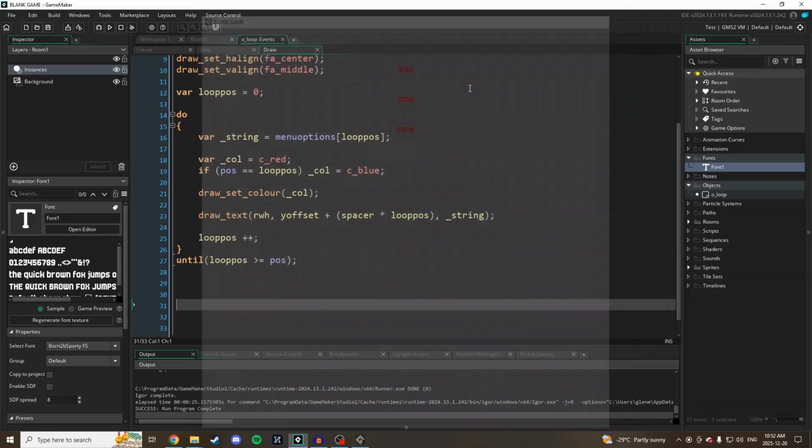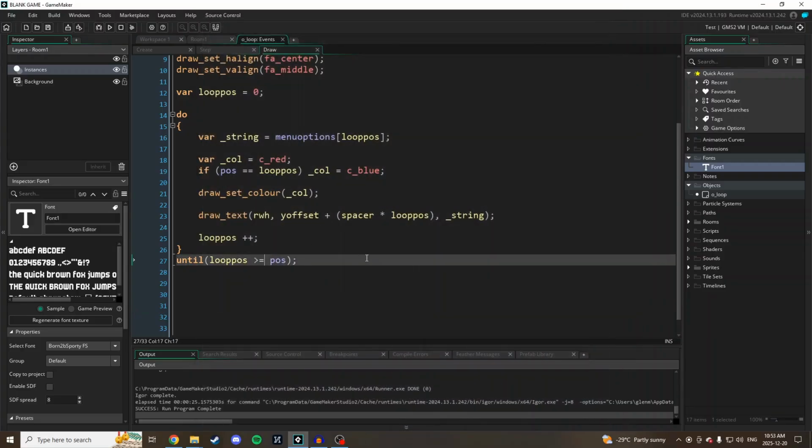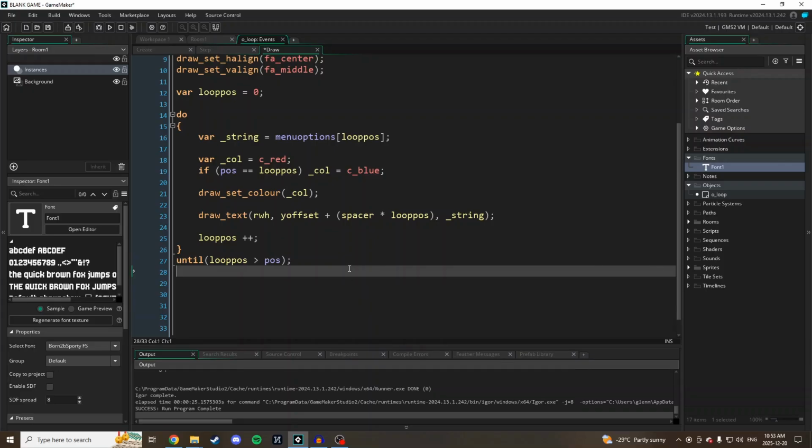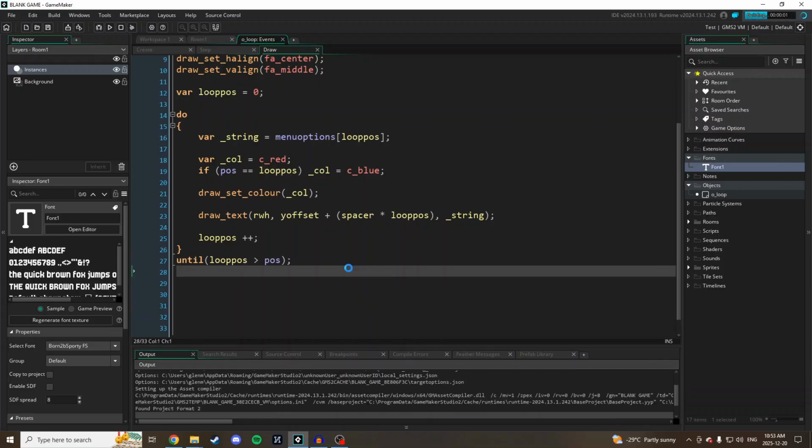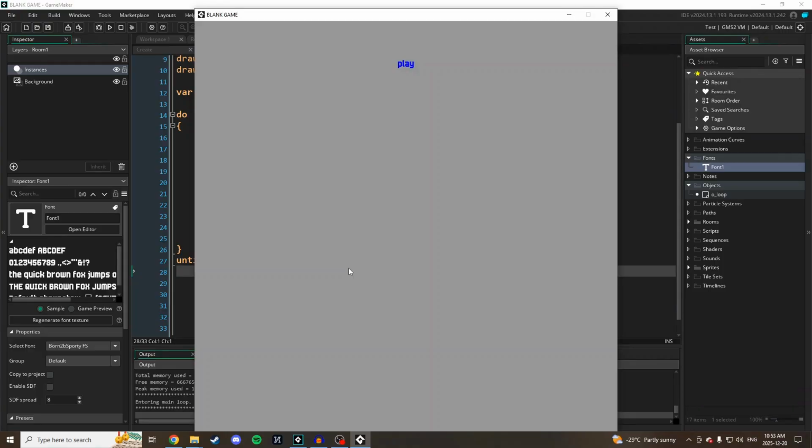Ooh, but one thing I actually need to do is I need to go like that until loop pause is greater than pause. I think when I hit the bottom, it's actually going to crash. Let's see. Nope. Perfect. So as you can see, I'm able to draw my menu to whatever size I'm currently looking at, which is pretty cool.